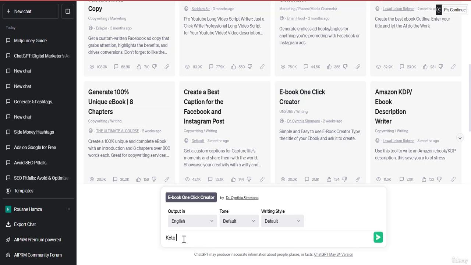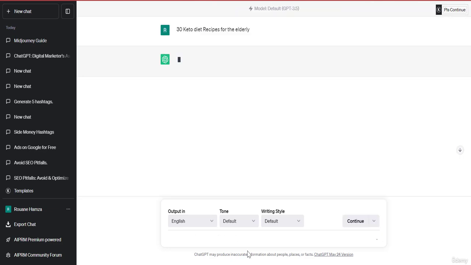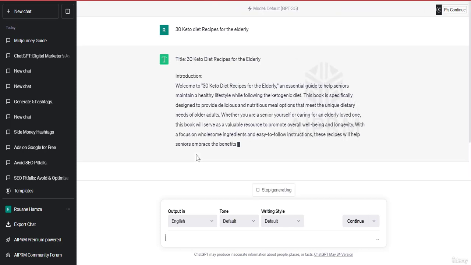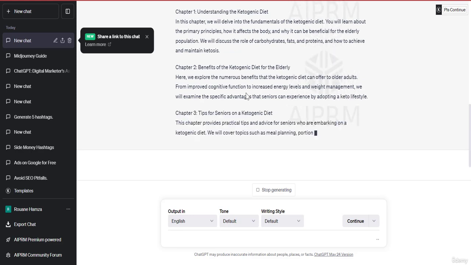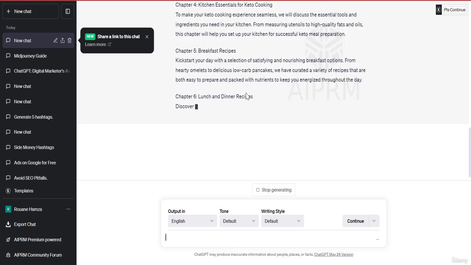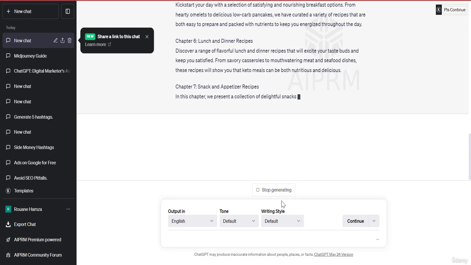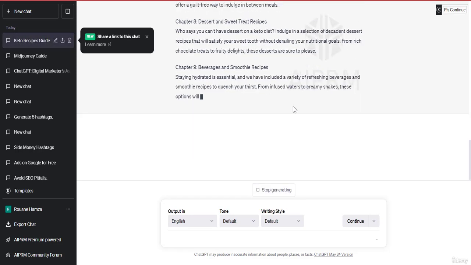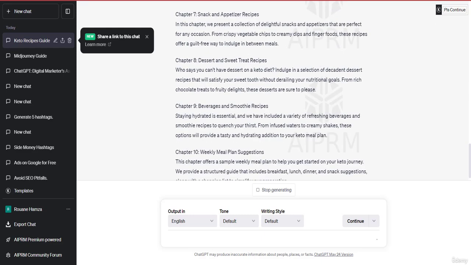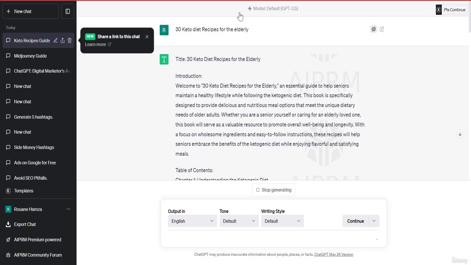Let's say, for example, you want it to be about keto diet, or let's say 30 keto diet recipes for the elderly, for example. Let's say that that's the title of your book, or at least that's the niche of people that you're targeting. You can say that and it will write the ebook for you. And at the time we're speaking right now, it is currently writing the ebook. So all I have to do is wait for it. And whenever it stops generating, I can just click on continue generating, and it will pick up where it left off, and it will continue generating the ebook until the ebook is finished.